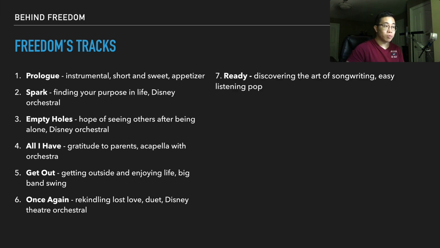Number 7, Ready, turns things down a little bit and switches it up to more indie pop. I called it easy listening pop, but Ready is my love letter to the art of songwriting.